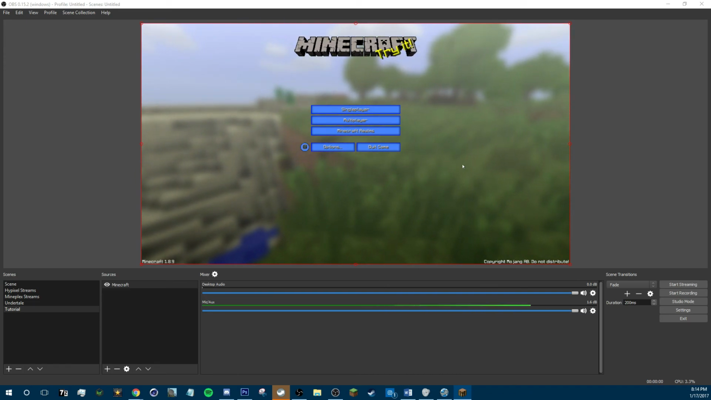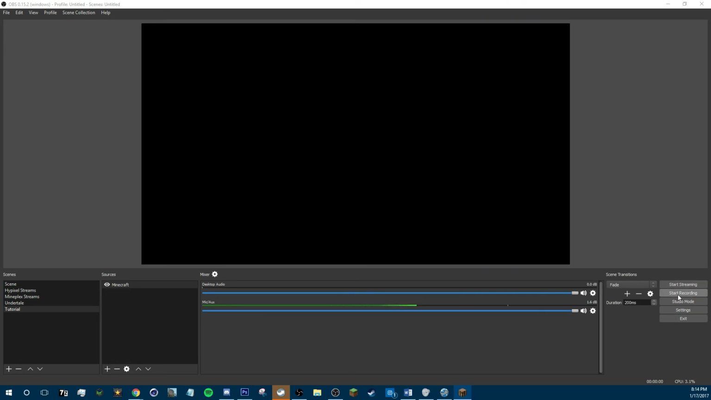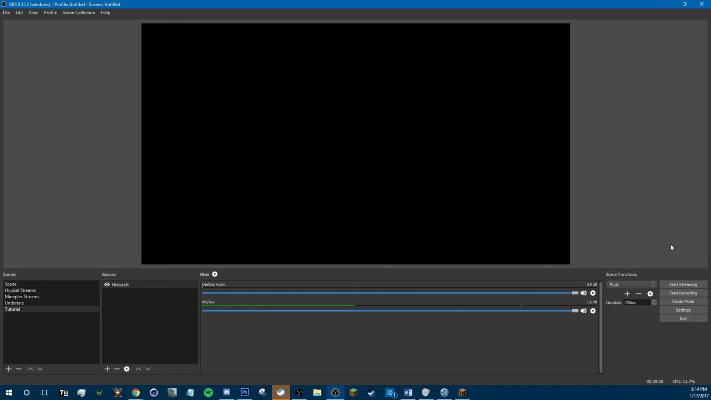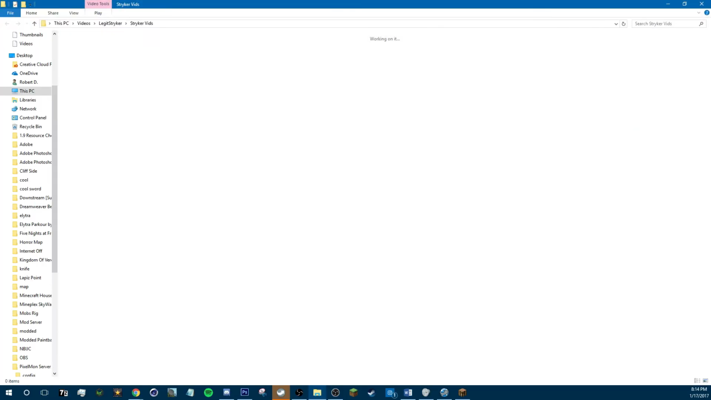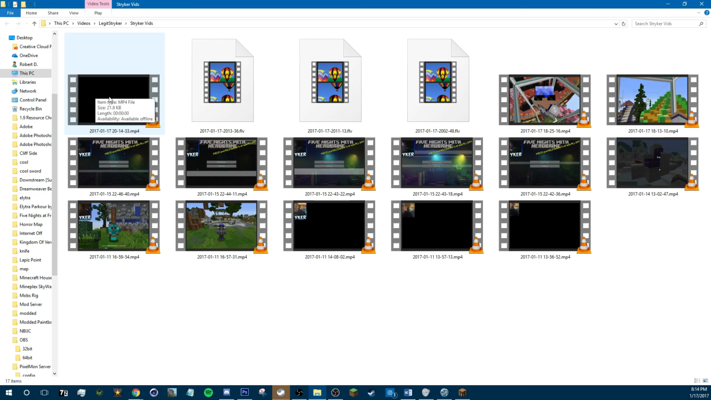And if you want to start recording, either you have a hotkey or just press start recording right here, and that's how you do it. And then after you press start, you can press stop, and that's pretty much how you do it. And to find your video file, just press file, show recordings, and the file where you recorded it should be right here. That's the file where it is, wherever you recorded it. It should be right there.